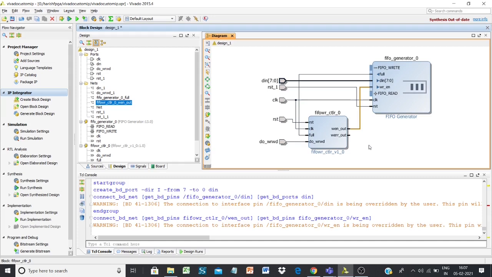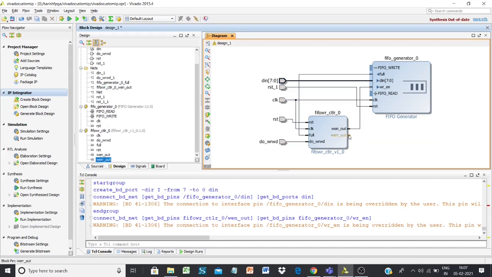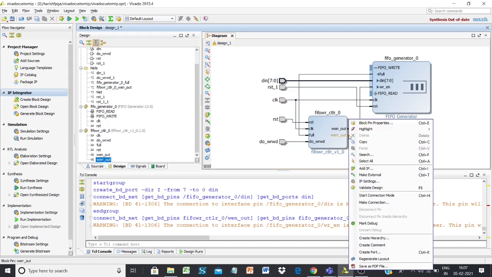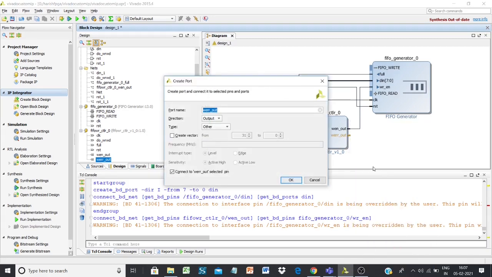Now we have the W error out, which is a status signal from the controller that indicates a failed write transaction. This is actually supposed to be read by the host. In the simulation, we will be reading this pin from the test bench. So we will have to create a port for this purpose, and the W error out will be declared as an output port.